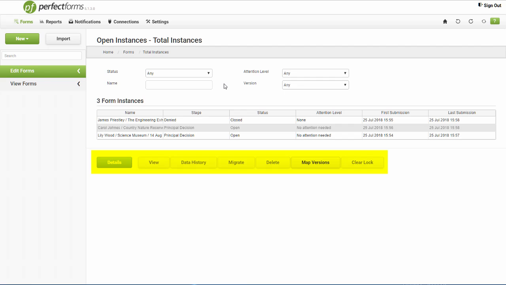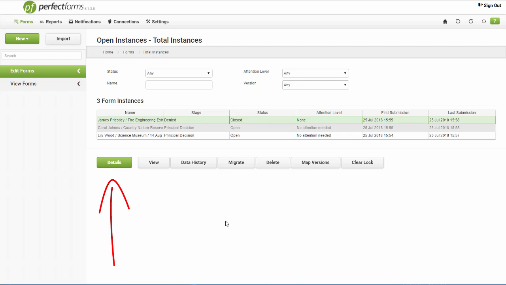There are a number of buttons on this screen which will become enabled when you select an instance from the table. Some of these options will be covered in other tutorial videos, and some will also be available from the next screen too. The View button will enable you to open the form instance, but do remember that your ability to interact with the form will be based on the access logic included in the form and not your position as the form owner or administrator. For now, we will press the Details button to see more information for that specific instance.